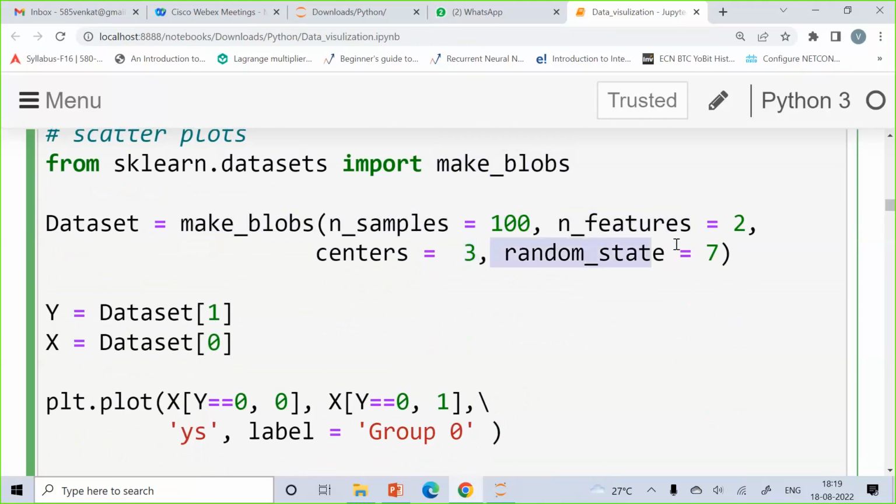This random state is optional, you need not do it. If you fix the random state, every one of us will get the same random generation of the data. If you don't fix the random state, each one of us will get different data sets because of the randomness in the generation of the data set. Because it's a demonstration, I've just fixed the random state, but in general, you need not fix it. I hope you're following.